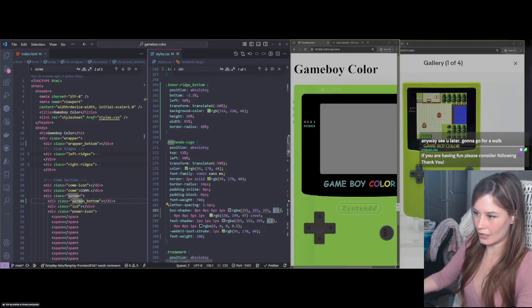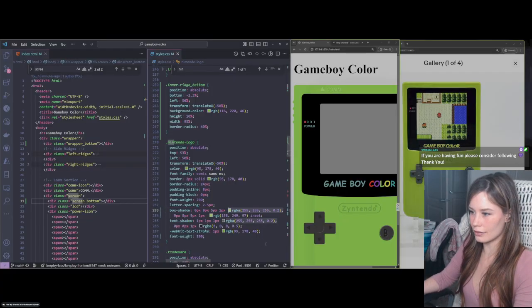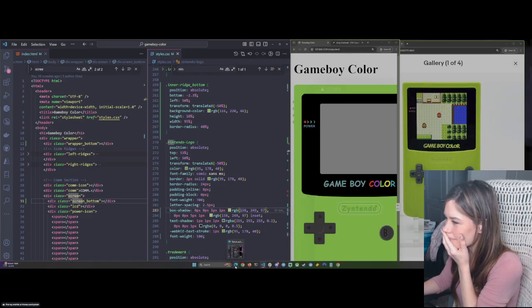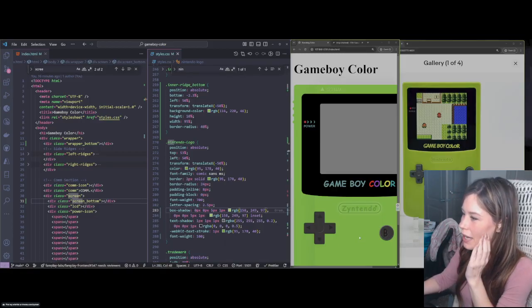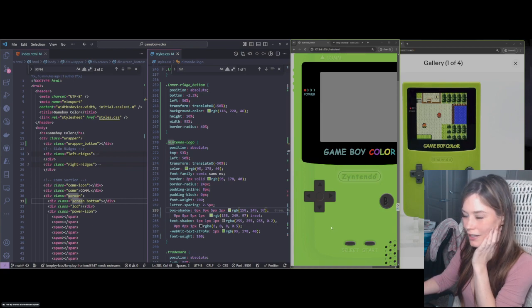Let's go and do it here as well. I think... No, what did I do wrong? Oh, I got rid of my comma. There we go. Yeah, that looks better. Does it look good? No, but it does look better.